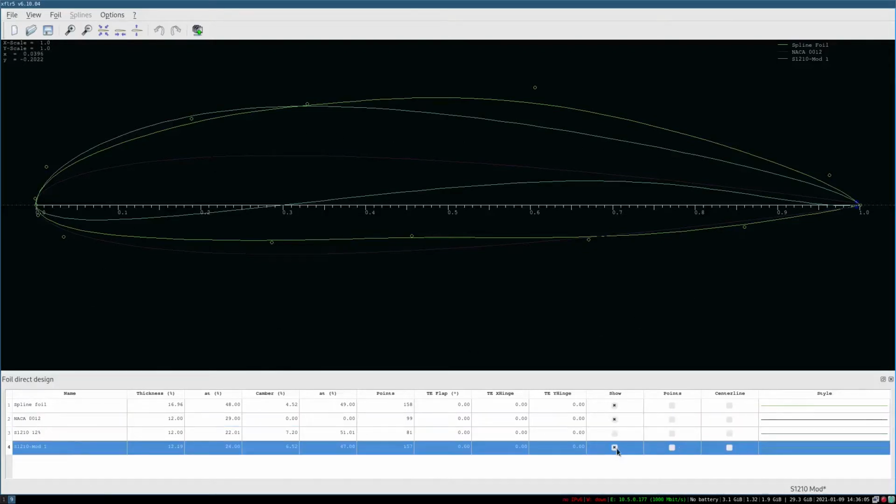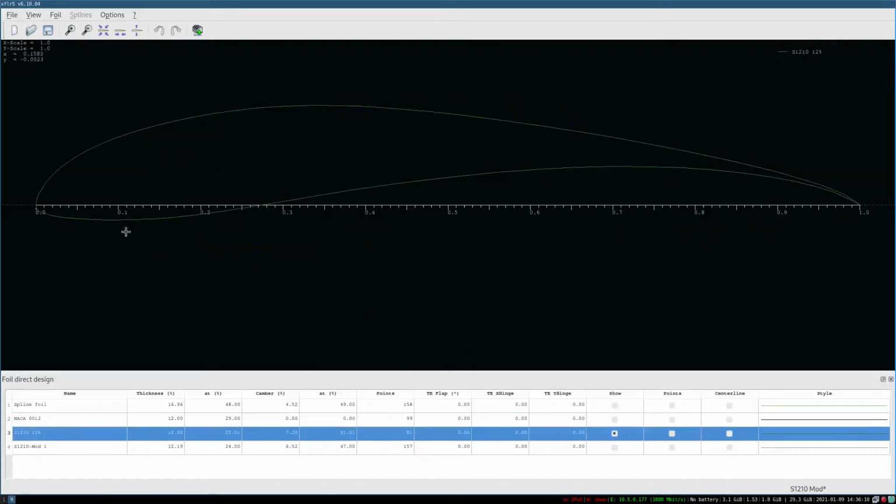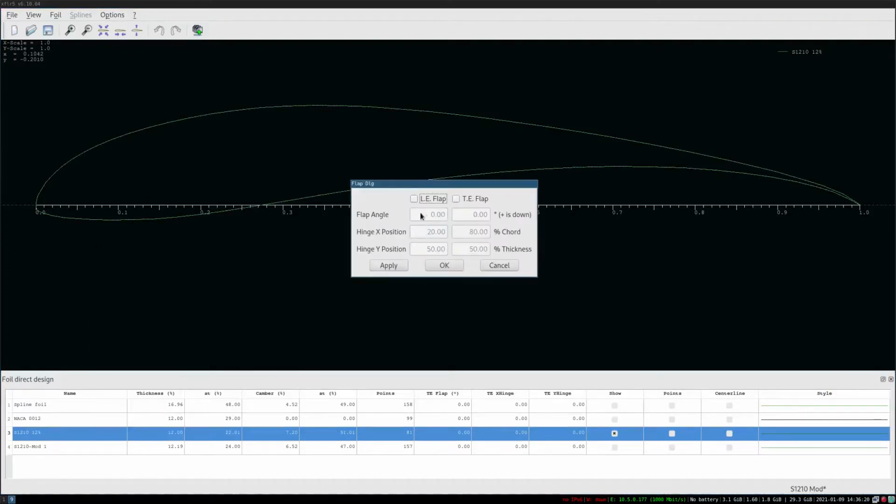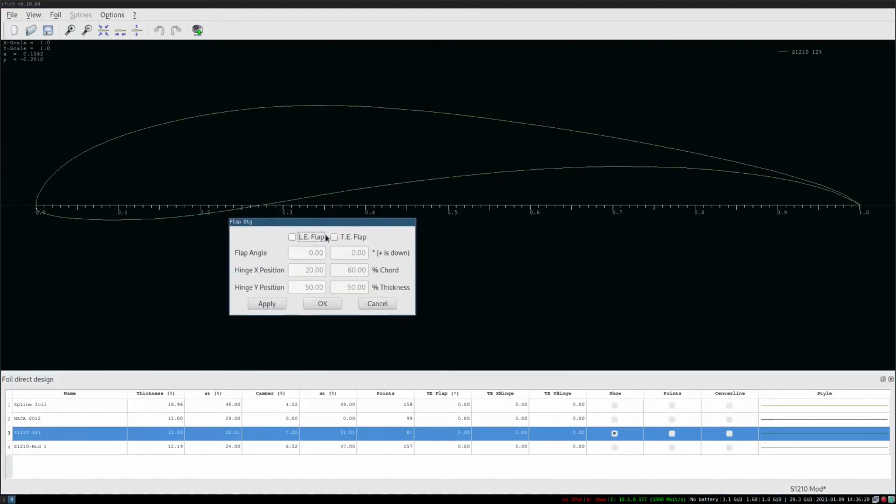The way you would define a control surface is if you were to take your original aerofoil, in this case an S1210. I am going to assume this is what the S1210 looks like; it's probably been modified in some way. The way you would do this is you would set the flap parameters. You can either have a leading edge flap or a trailing edge flap, and you would basically set where it is as well as where the hinge position is.